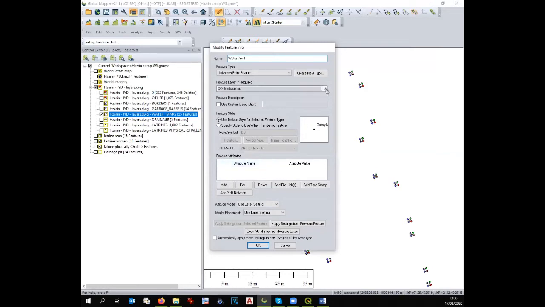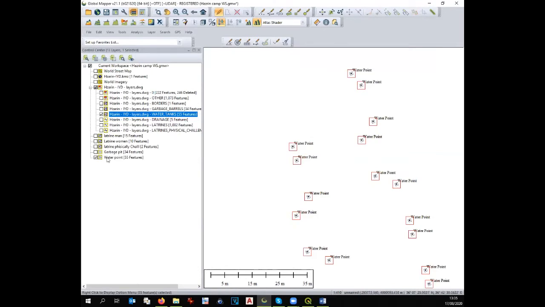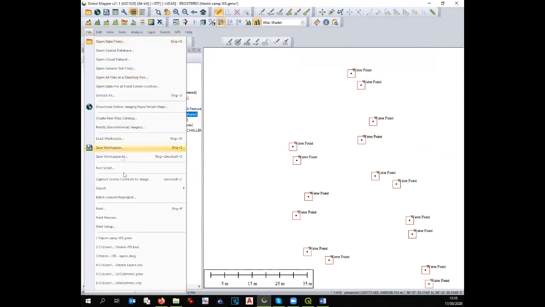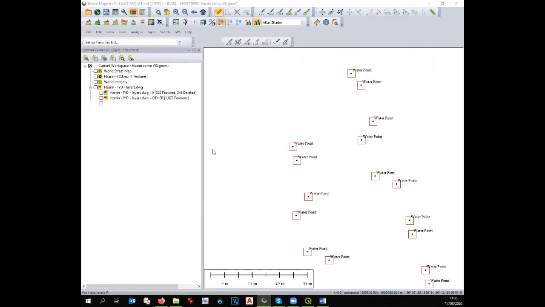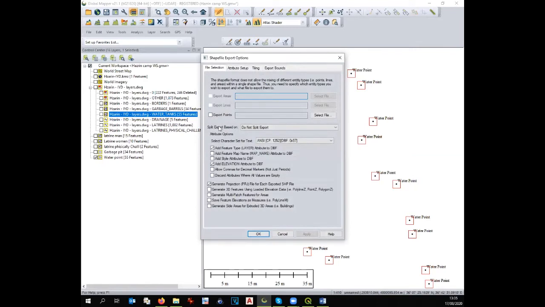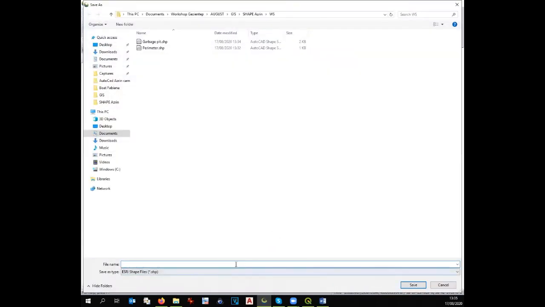Okay, new layer. Water point. Okay, fine. And now we have it. Now we can export also the water point. Export the water point, vector, shape, points. Water point.